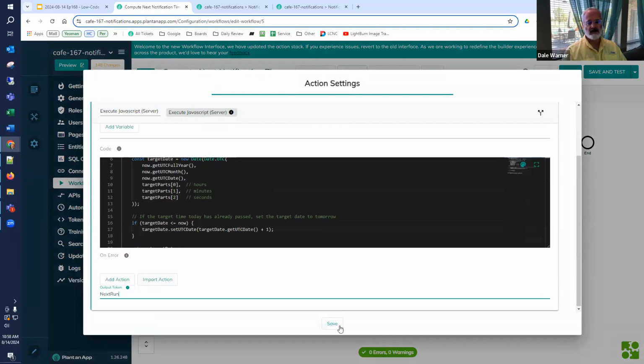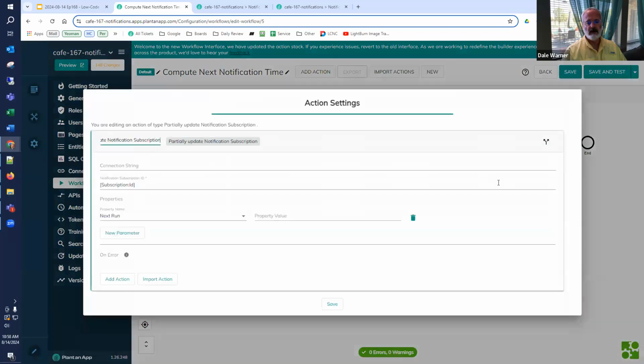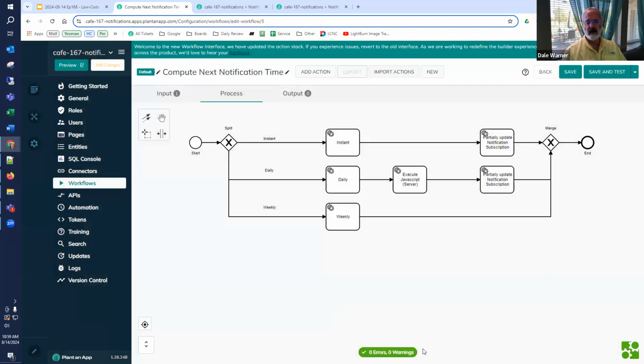So when we get the answer, we set it to next run, and so now we'll have that. Now I'm going to save that much work.